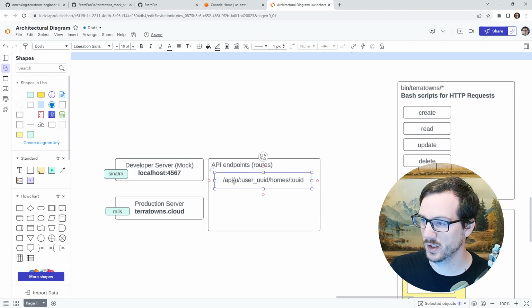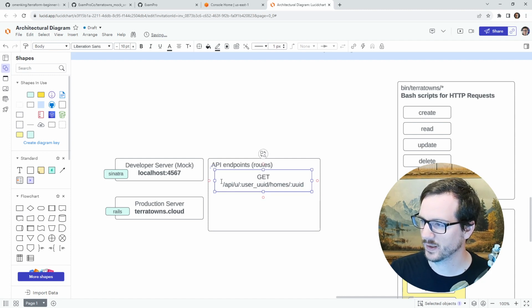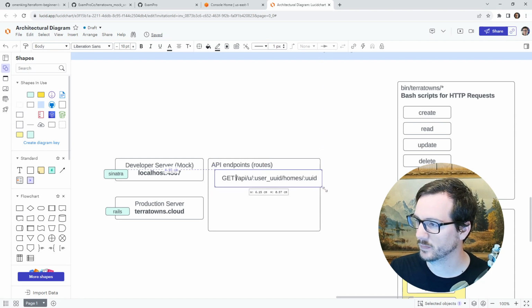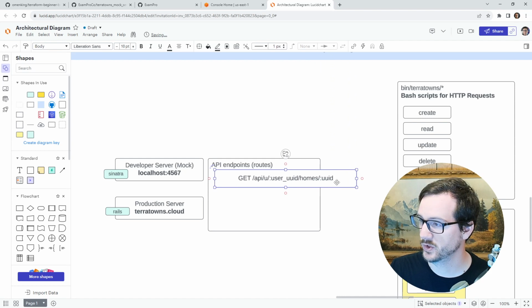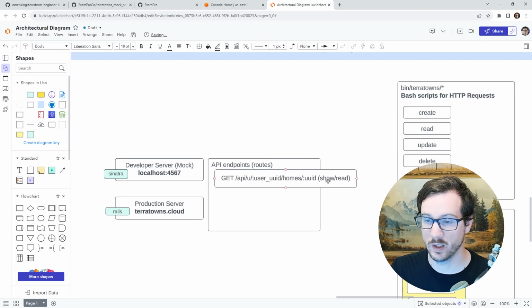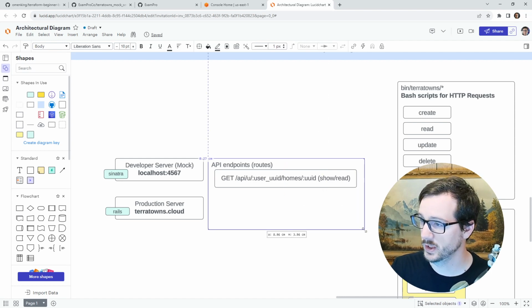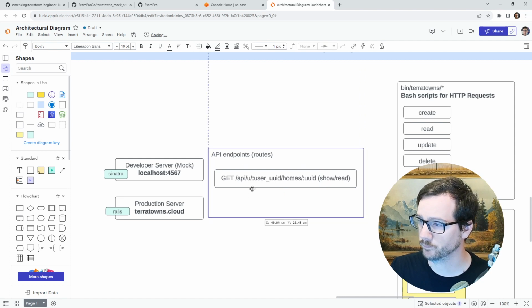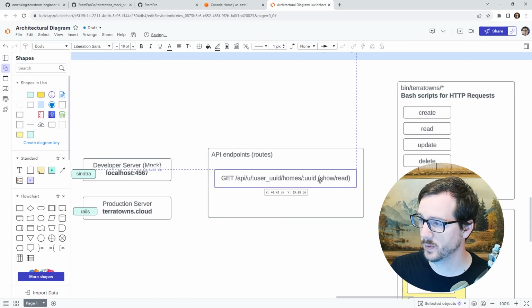But we have this one, and what is this? This looks like a read to me. This is a GET, and so that would be our read. And that would actually map to, I'm going to say, show or read, because in Rails there's a convention to call it show, but you could also say that it's a read. Okay, so that is one endpoint that we have. I'll just put that in the front here.